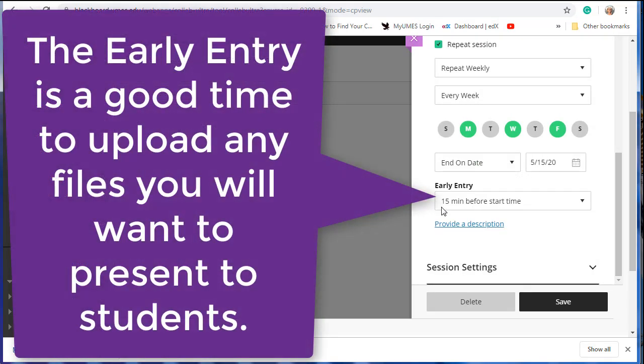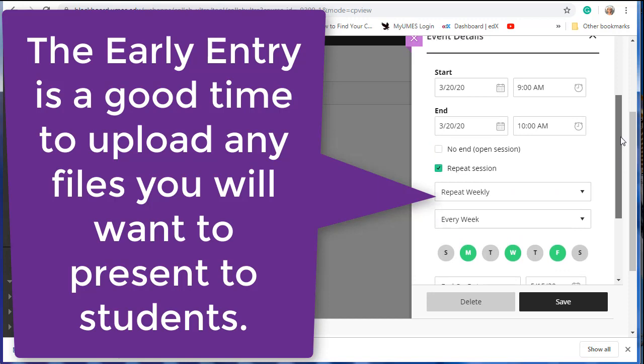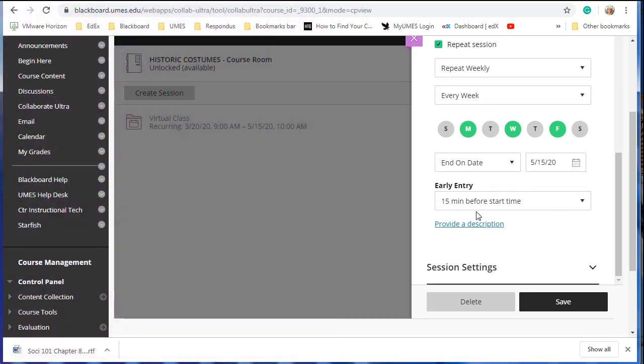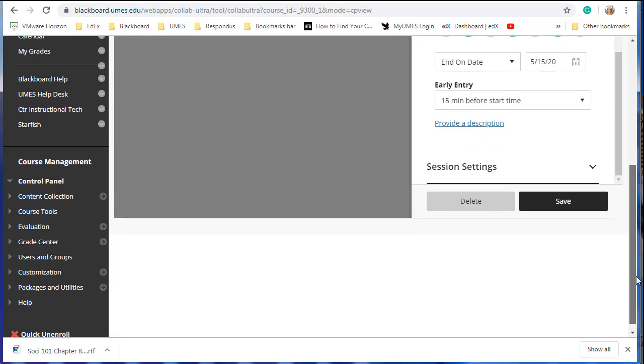Then early entry is how soon before that 9 a.m. start time do you want the link available to your students and to yourself to be able to get into the session. And this is good if you're going to upload some PowerPoint files or anything like that. You don't have to provide a description if you don't want to.